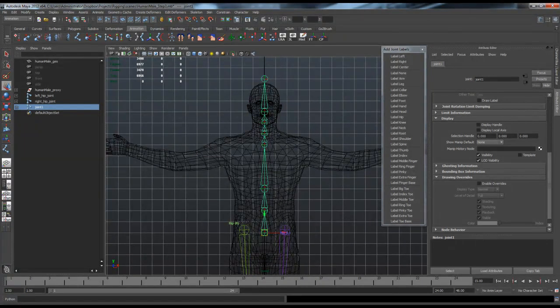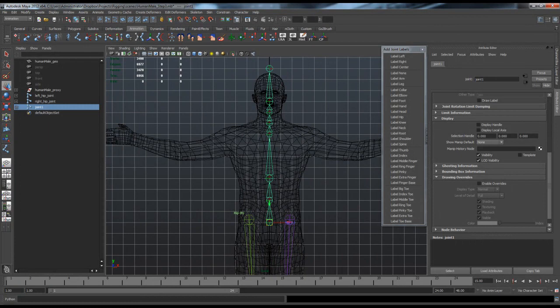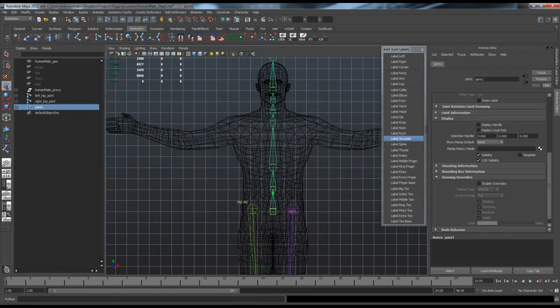So we want to go through and rename all of our joints, starting at the root joint here, going to spine, up to the clavicle here, and then starting at neck, and then starting at head. So I'll let you rename your joints, and I'm going to pause the video.